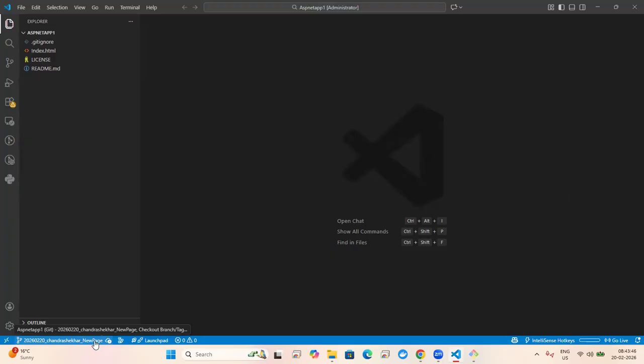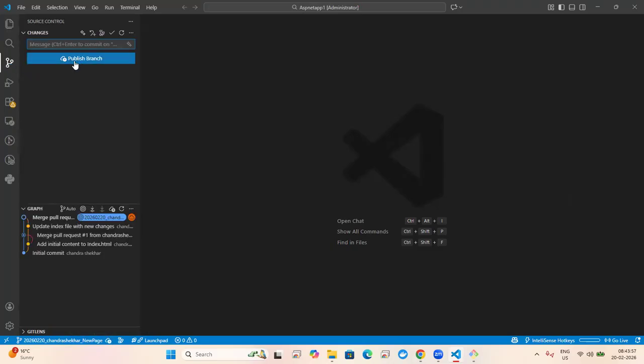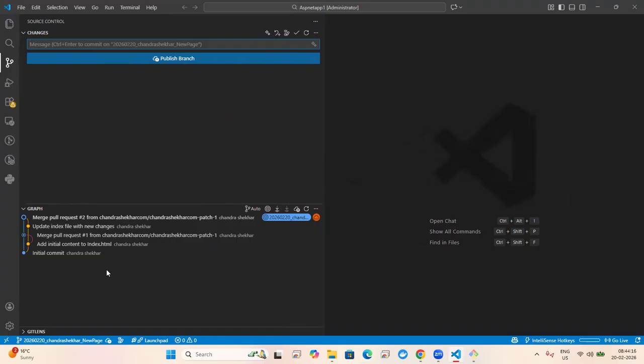Through this you can see the publish branch here. This icon is the publish icon, and you can also see the publish branch. Without publishing the branch, the code will not go to the server, meaning GitHub. We want to give the publish.